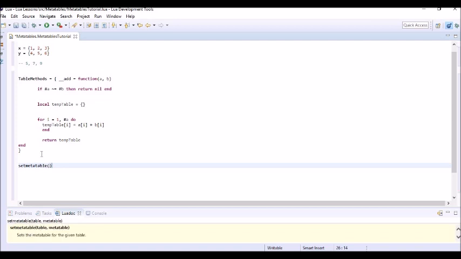So we're going to write our parentheses, and we're going to put x and table methods. So now we're letting the compiler know that x has within it a metatable, and this metatable is called table methods. So now that we've done that, we can begin to manipulate our two tables. So let's create a new variable. I'm going to call this change in x and change in y, or dx dy, and I'm going to set it equal to x plus y.